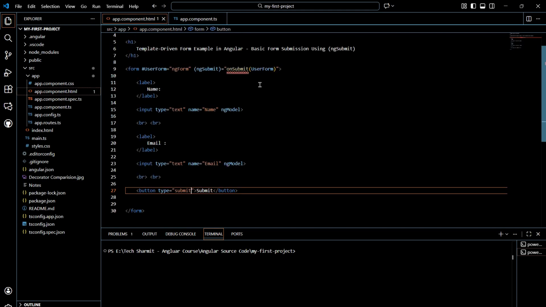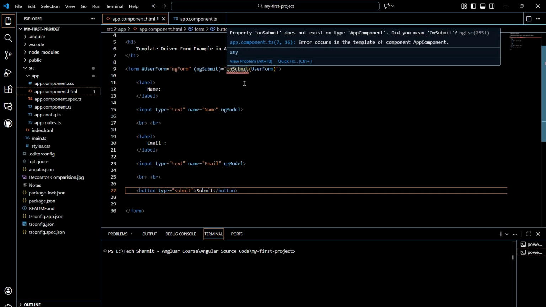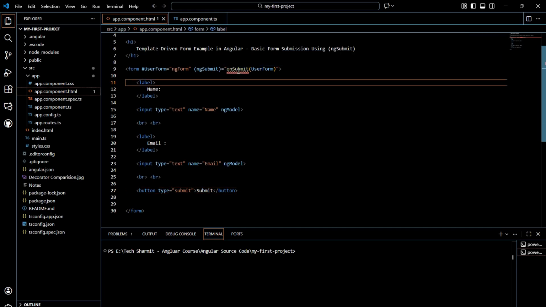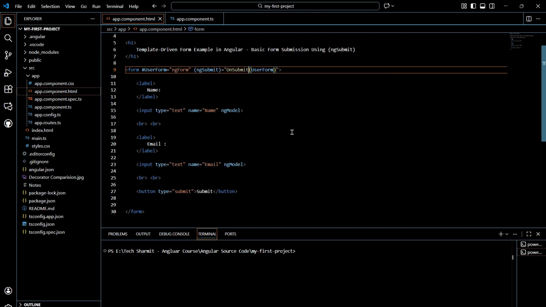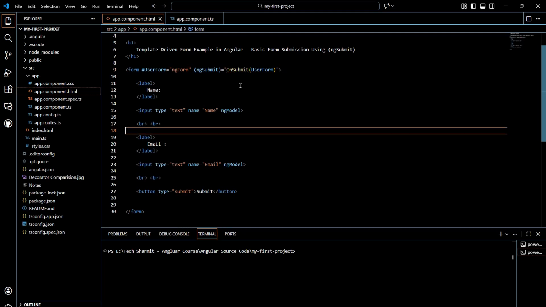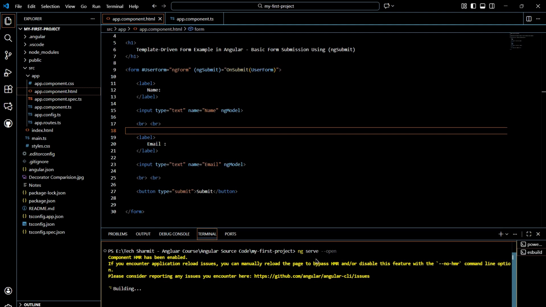Now let's go to the HTML. It is still showing some error. Let's see what the errors are. So here I will write in the same way on submit. Okay, so there was some case sensitivity issue that is fixed now. Now we are good with the application. We have added the ng model. That means we are good to run the application. So run the application by ng serve --open enter. Just wait for a few seconds and it will open the application on the browser, and then we can verify the output.